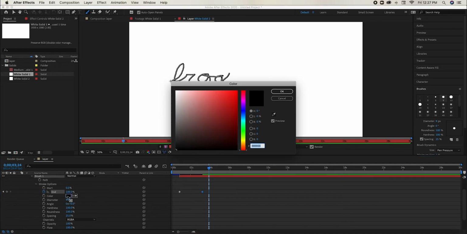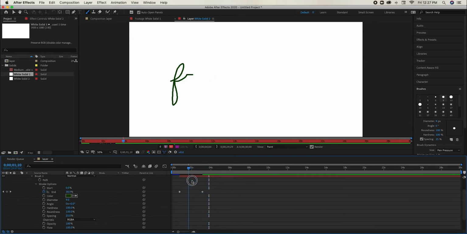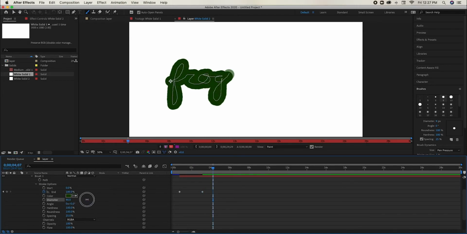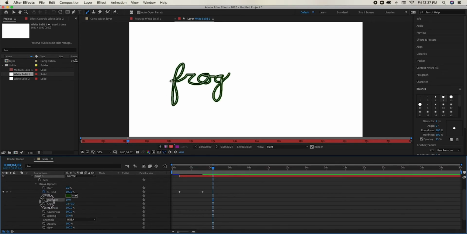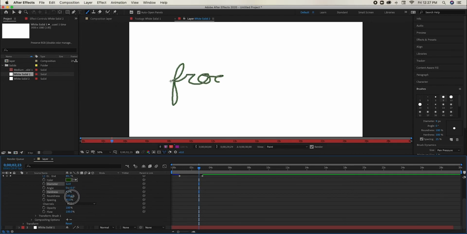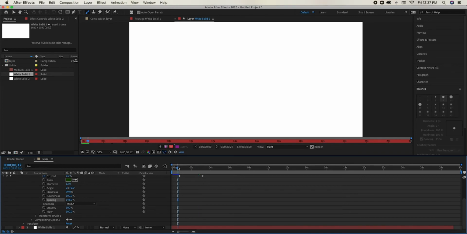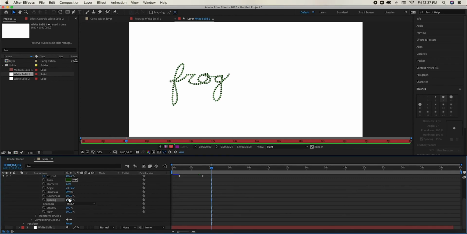And here you can also change the color. I'm just choosing green for frog. And then next is diameter, which basically changes the thickness of it. And then angle and hardness, those are kind of self-explanatory. And spacing, the paint tool is a bunch of circles. So the spacing changes how far away those circles are, which can make a really cool effect, but I'm not using that for this right here.